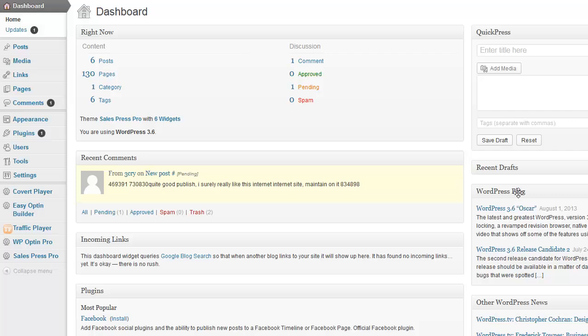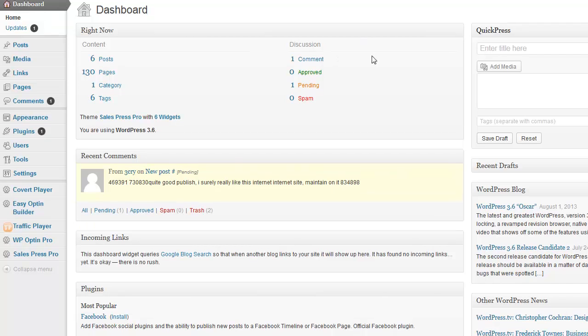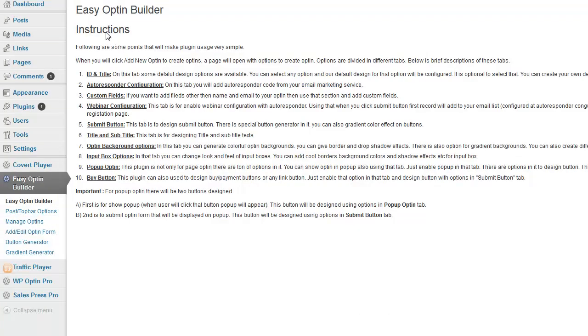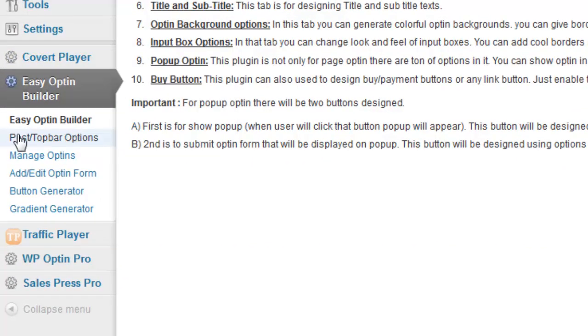Okay, this is the functions of the Easy Opt-in Builder. When you go to your WordPress dashboard, you see on the tab here, left-hand side, it says Easy Opt-in Builder, and you'll see there's a number of pages here. The first one is simply an instructional page, and it'll show you what all the fields are. If you click on that page, you'll see that there's instructions on there, and you can follow that along. You'll see post and toolbar options.